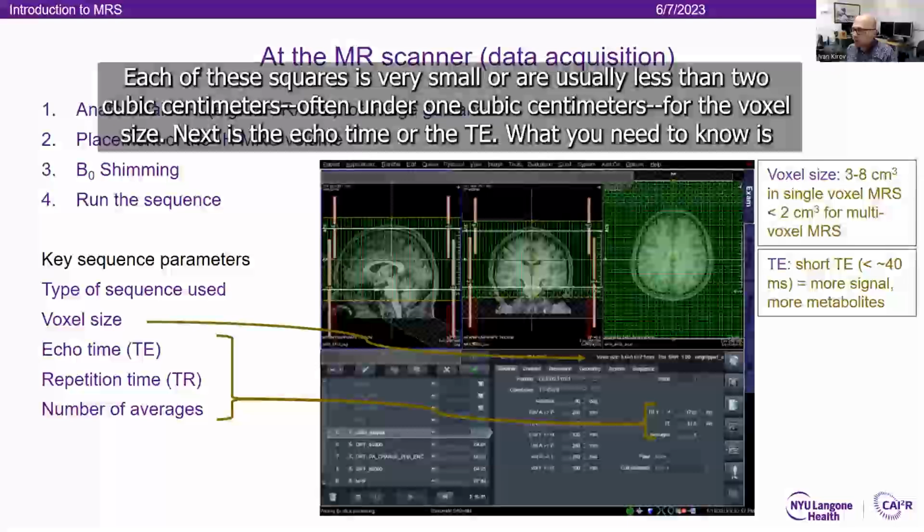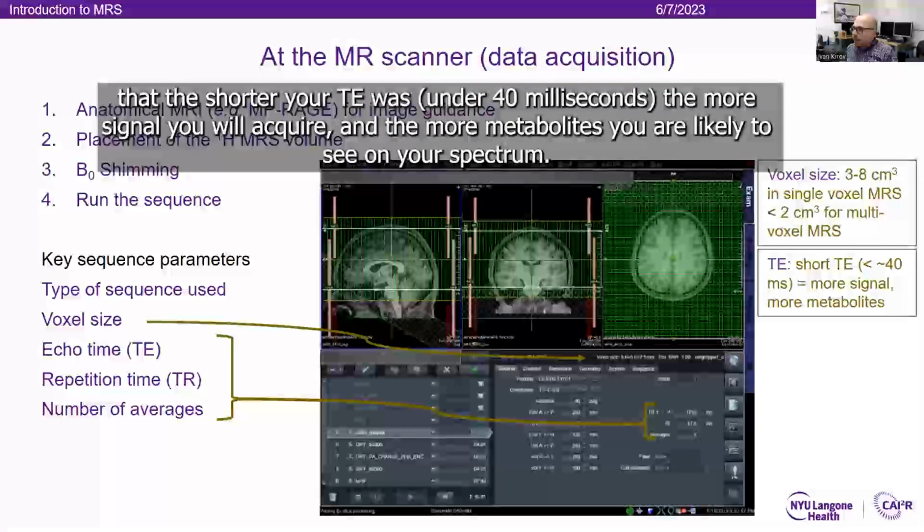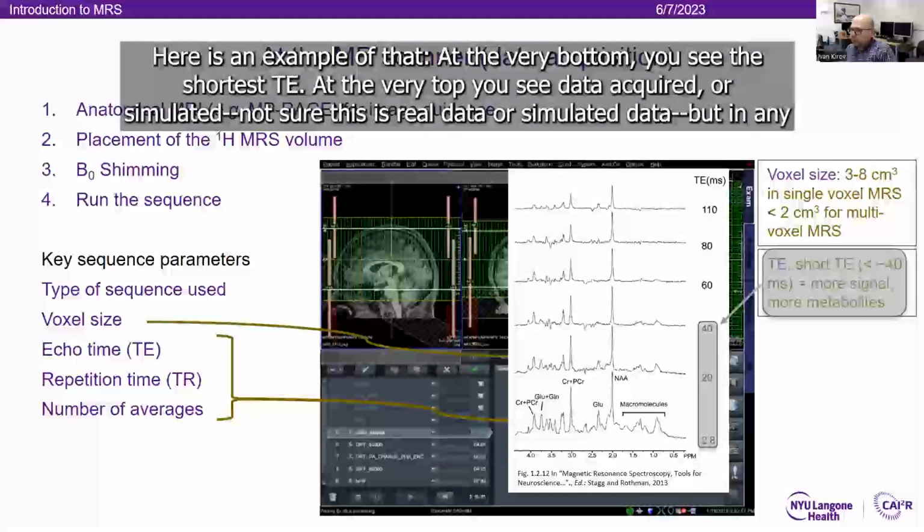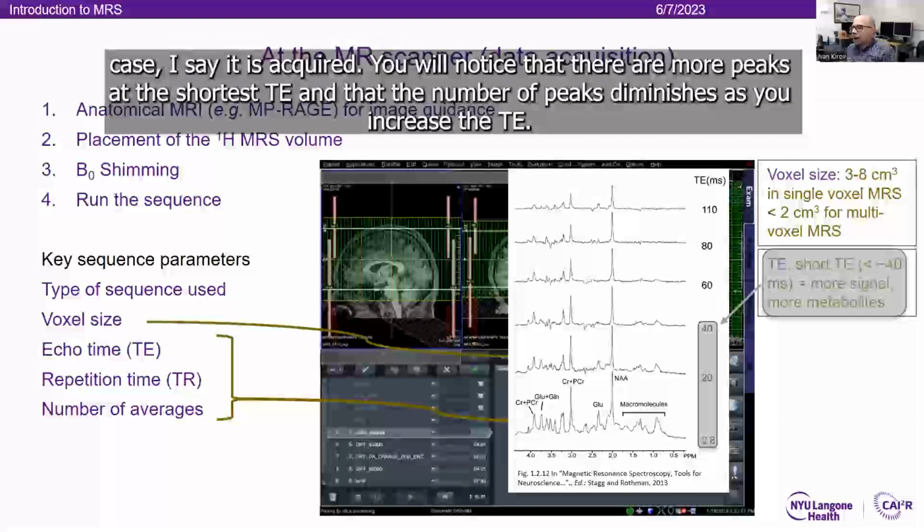Next is the echo time, or the TE. What you need to know is that the shorter your TE, for example, under 40 milliseconds, the more signal you will acquire and the more metabolites you are likely to see on your spectrum. And here is an example of that. At the very bottom, you see the shortest TE. At the very top, you see data acquired at, or simulated. I'm not sure if this is real data or simulated data, but in any case, let's say it's acquired at long TE.